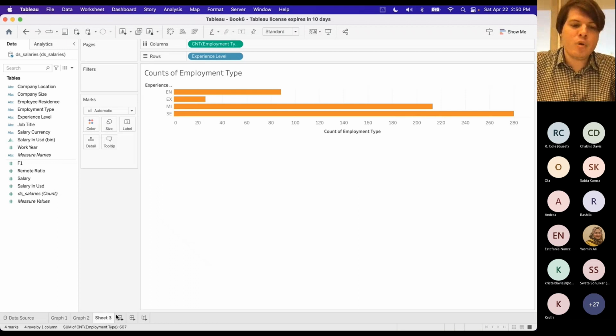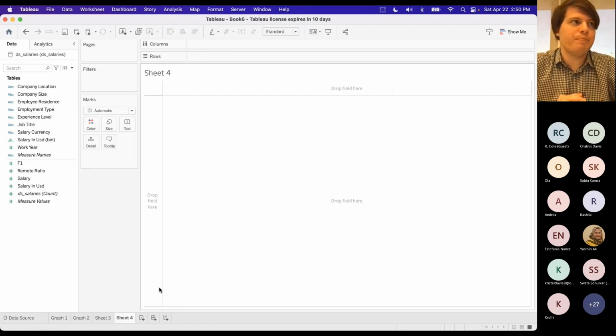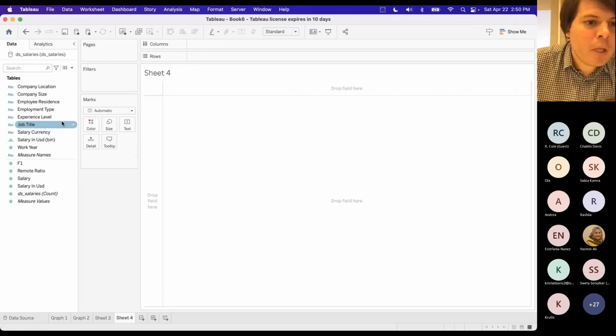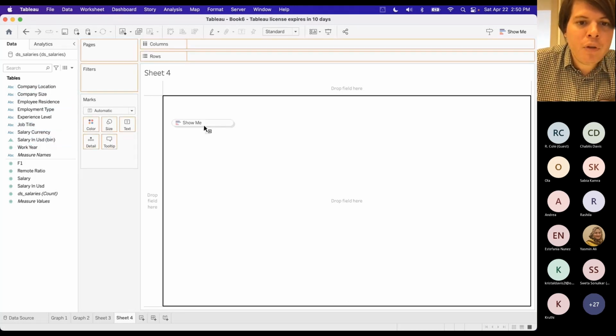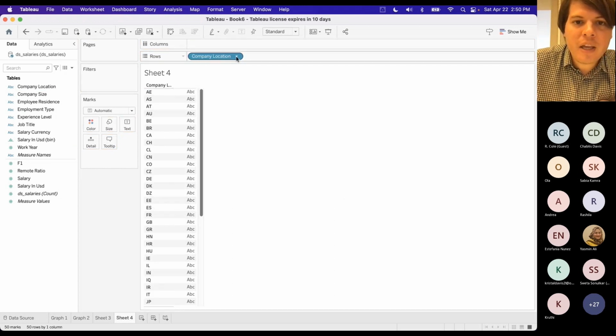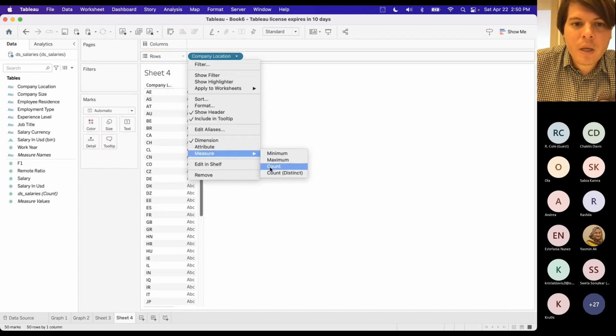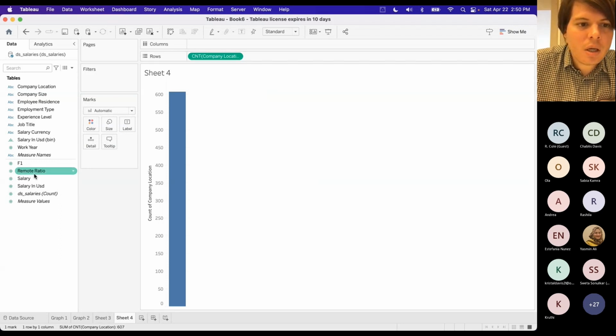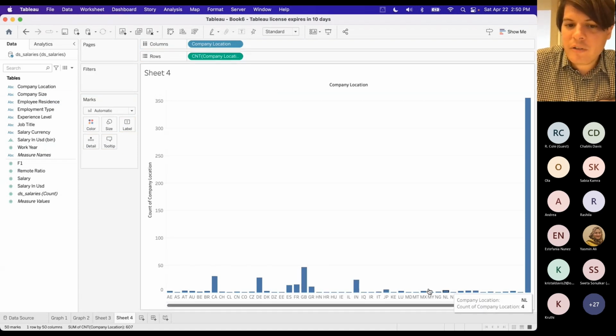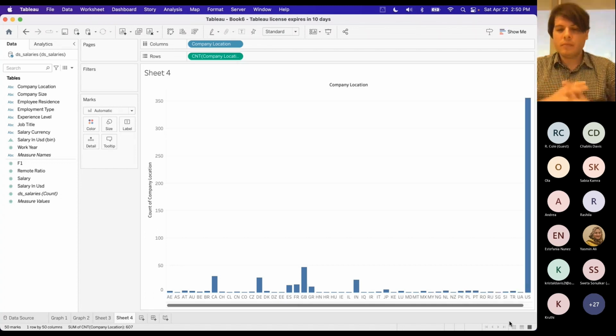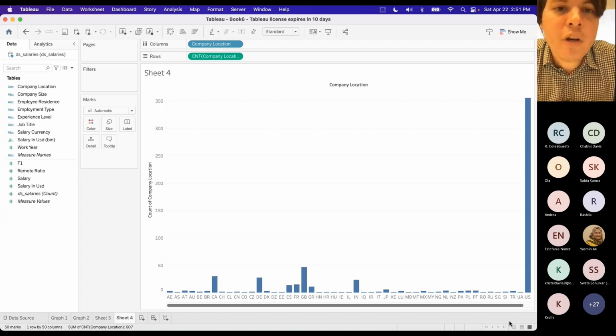Okay, I'm going to create a new graph. This one is going to be a bit trickier because remember here, if I come to company location, I put this here, it's going to show me, I'm going to say count. It's going to give me company location. I'm going to put it in columns too. And then it's going to give me a list of countries here. Denmark and France and Great Britain and the United States. And then you can see which are the countries of this data set.